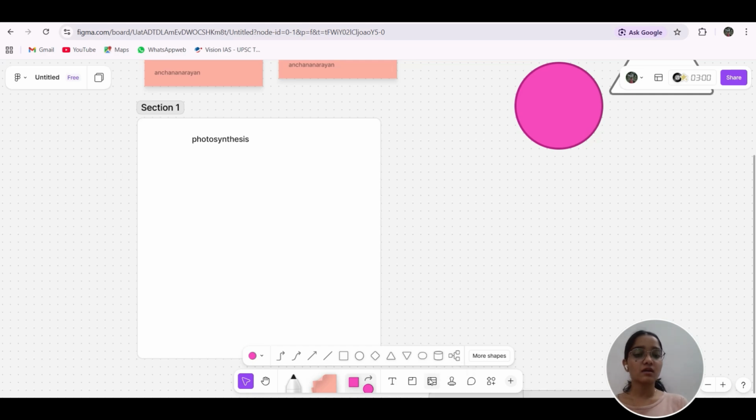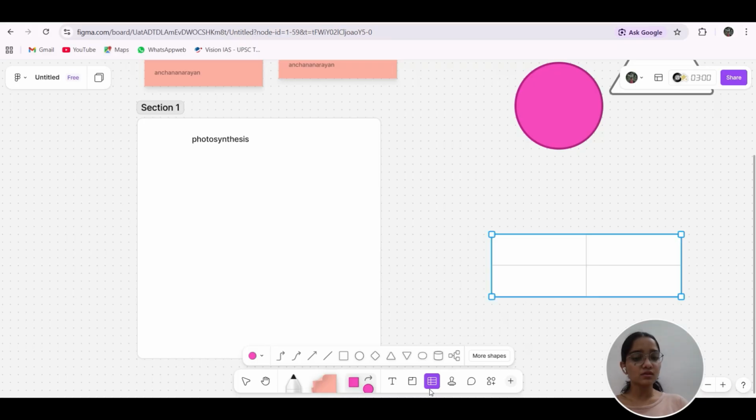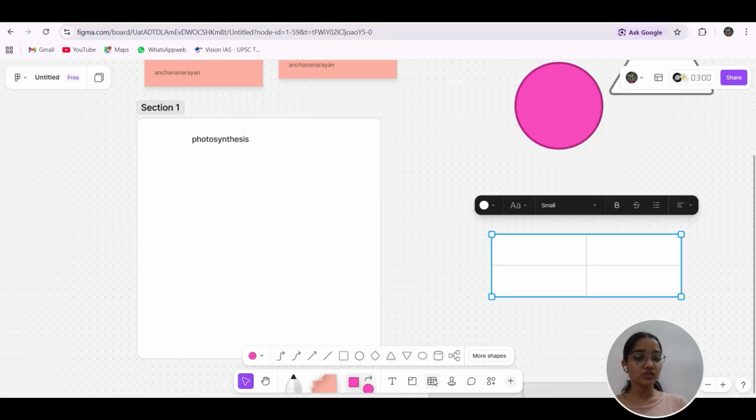Then there are other features, like if you want to add some charts, or if you want to add a classification while you're preparing a note, or if you're teaching something, you can use this particular feature here to add the rows and columns, right? So this is very beneficial for teachers who want to prepare their notes and teach students. And you can also add the number of rows, number of columns also. So this is going to be very useful for you all.